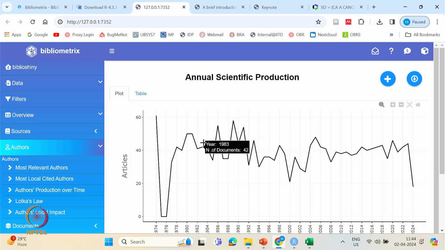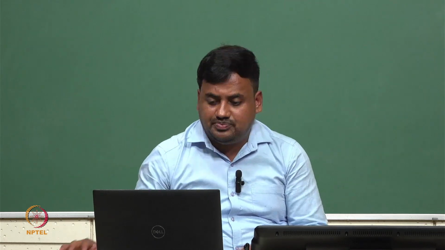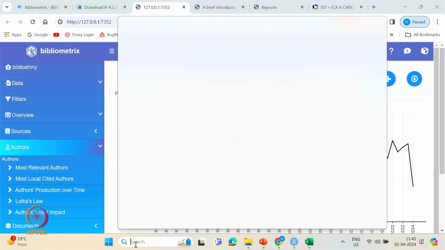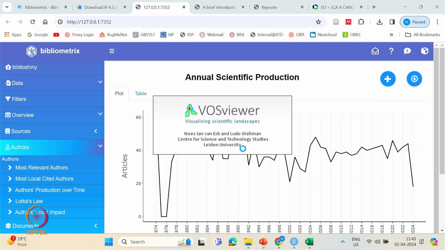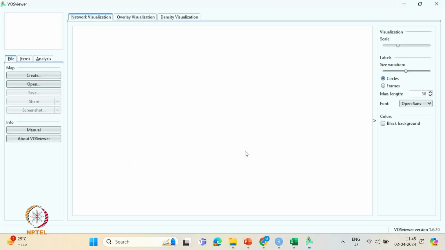Let's analyze the same data using the OSViewer. How we can utilize this data in the OSViewer for creating the citation network, co-citation network, bibliographic coupling, and other features given by the OSViewer. Let's start. This is how the dashboard of OSViewer looks.